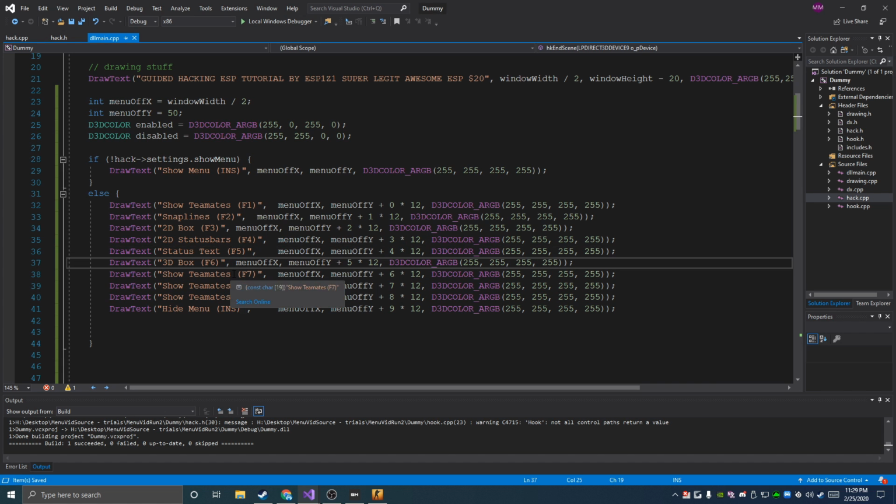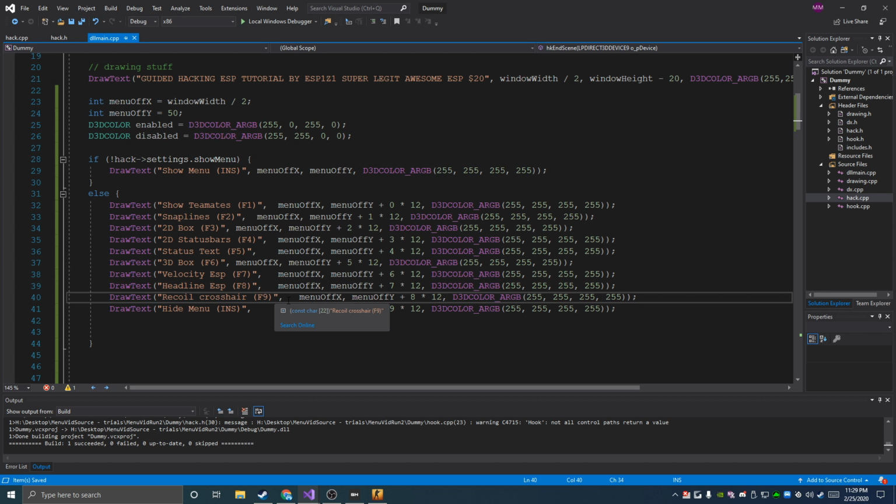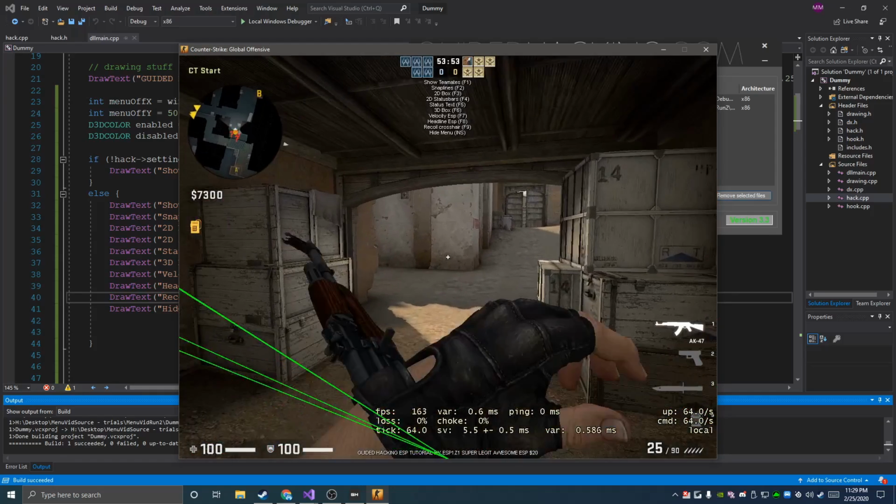3D box, and then we're gonna have velocity ESP, and we're just adding all the features we had. View angle ESP, or I think we called it headline. So headline ESP maybe. Recoil crosshair. Alright, so now it's going to show all those at the top.